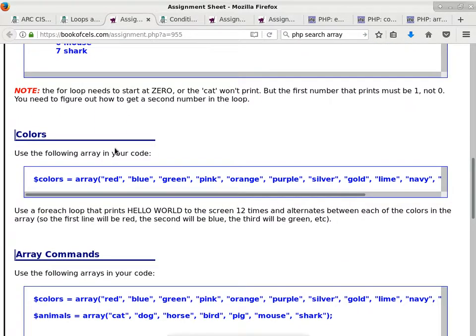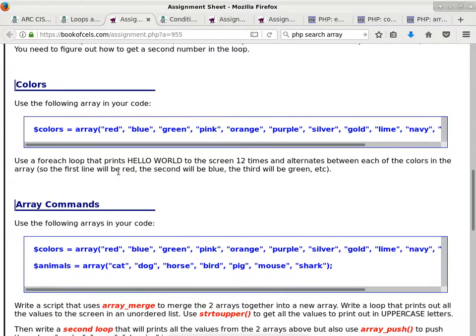Okay, colors. Use the following array in your code. Use a for each loop to print hello world to the screen 12 times and alternate between each of the colors in the array. So the first line will be red, then blue, then green. So basically you want to iterate through all of these. And how many colors do we have? I sure hope it's less than 12. Looks like it is going to be 12. 1, 2, 3, 4, 5, 6, 7, 8, 9, 10, 11, 12. So there are exactly 12 colors. So you're going to use all 12 colors.